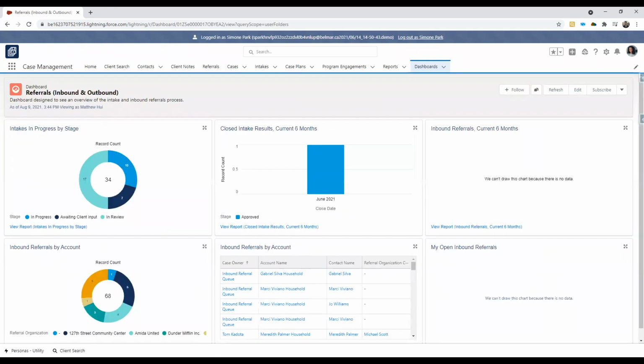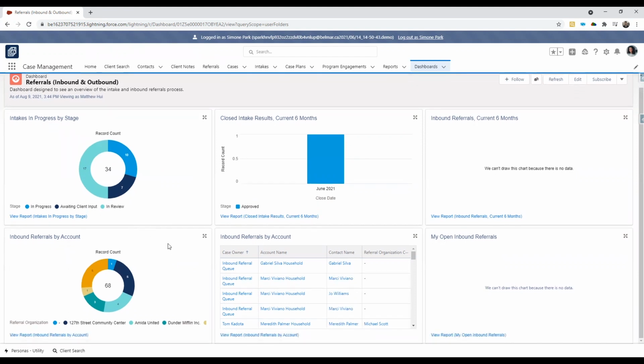Within this dashboard, Jayla can do three things. One is to take a look at the intakes in progress by stage. She can take a look at the closed intake results over the past 6 months. And of course, look at the inbound referrals by account, either through a report format or in a donut chart.